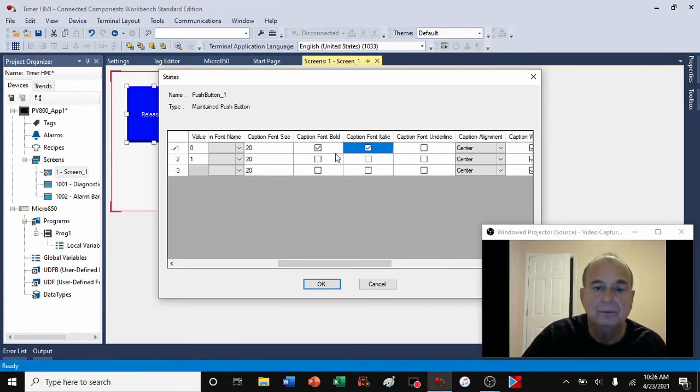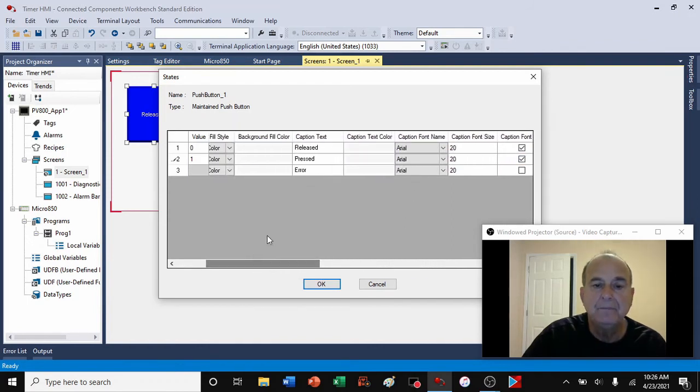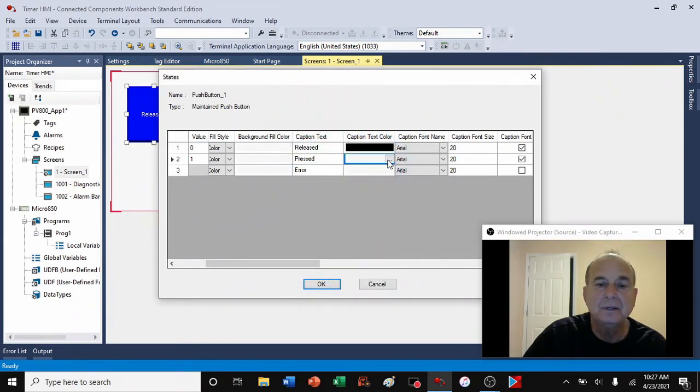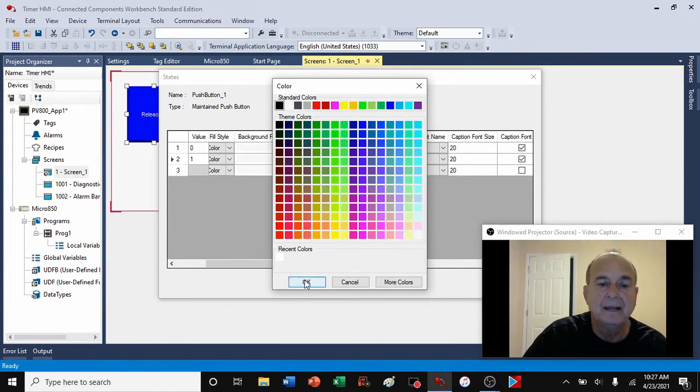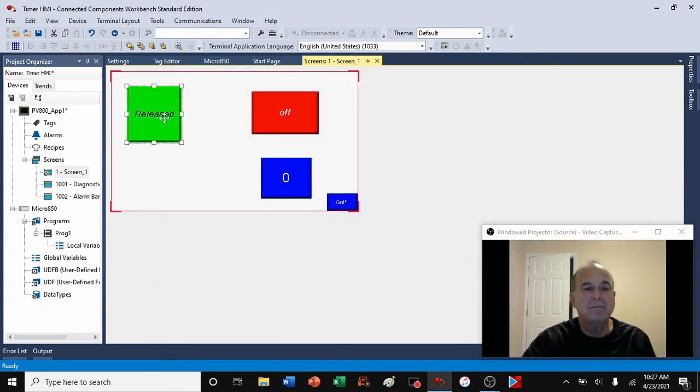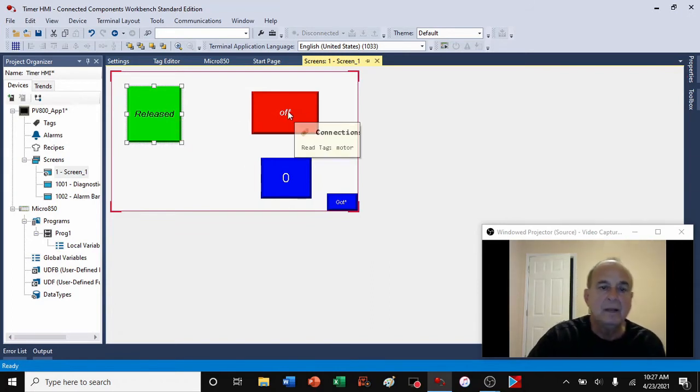And we can bold and capitalize those. I'm going to go back and maybe the caption color text, in this case, I'm going to make black. Okay, just to show you that you can do this too. Black, and that's okay. And we go up to released. Okay, so I have black lettering there. I have white lettering there. I could always change that if I want.